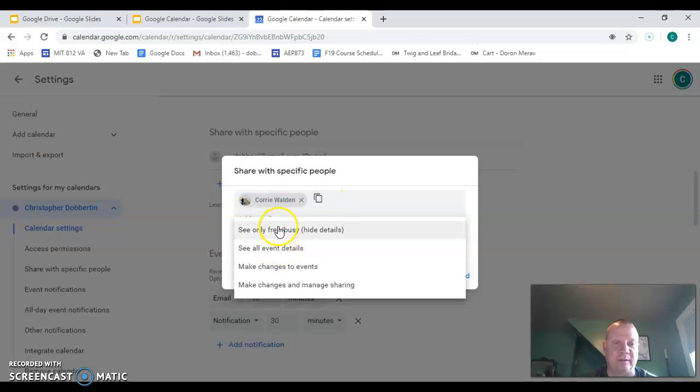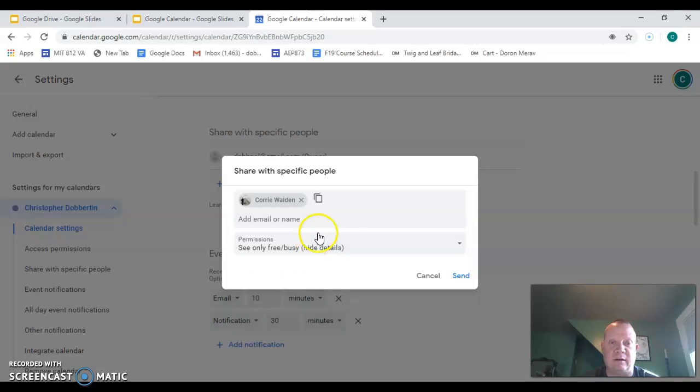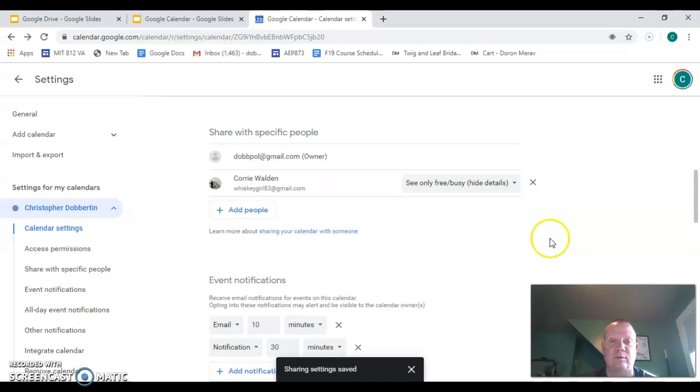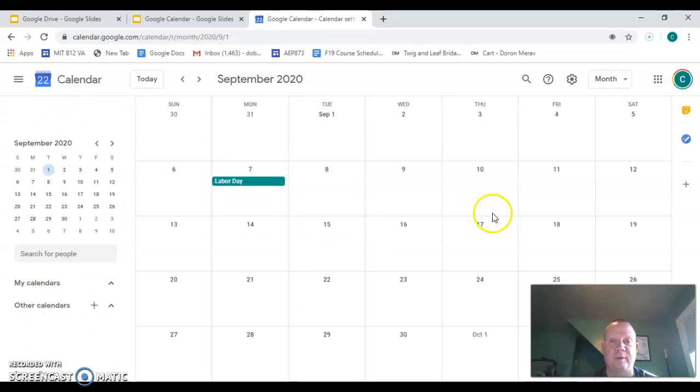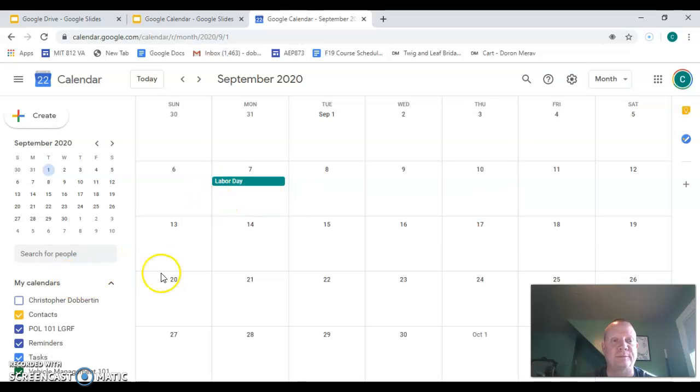It gives me an option of if I want to just show her when I'm busy and free, or if I want her to see all my events. Let's be a little secretive. Let's do when I'm busy and free. So that's not going to give her all my stuff. It'll just tell her whether I'm available or not. Okay, so then that's it. So that's real simple. Be able to show my calendar or share my calendar with people. I can share it with multiple people if I want to.